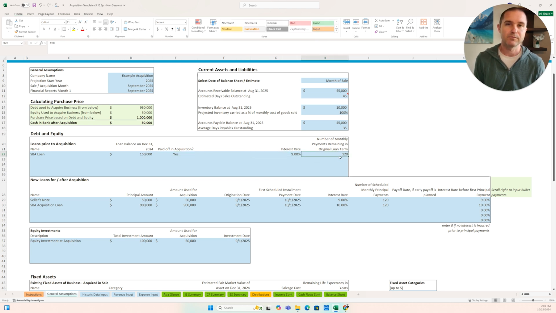But you could still go ahead and put in terms if you want. That's kind of irrelevant since it's going to be paid off in the acquisition, but you could have an assumption where it's not paid off in the acquisition and you are assuming this debt, and then you'd be paying on it based on these terms.